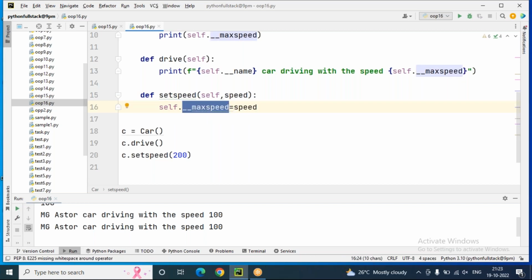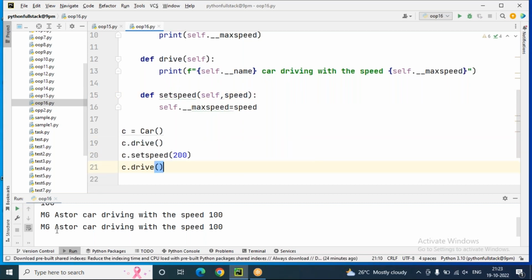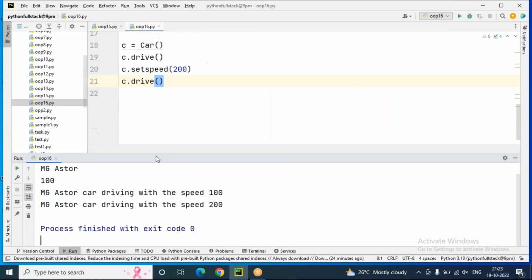This max speed is a private variable, but a private variable we are able to modify within the class only. After the set speed method is called, when we recall the drive method, the speed is impacting the drive method, because we are modifying the data within the class only, not outside the class.